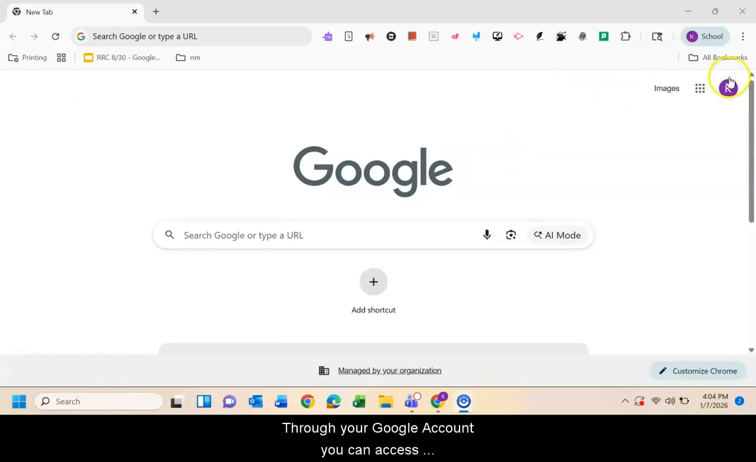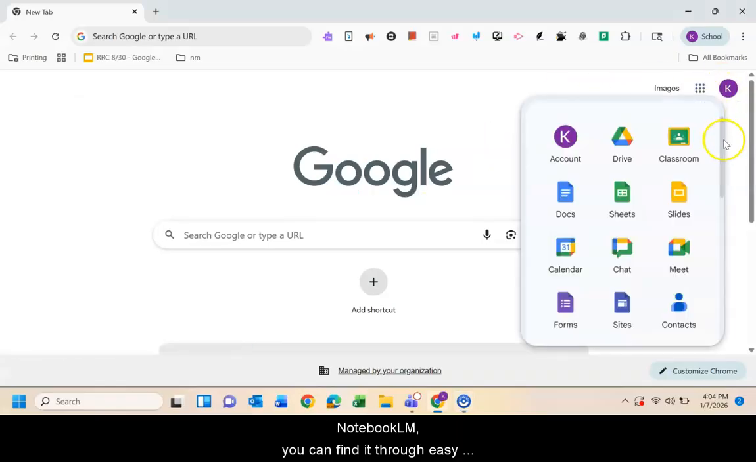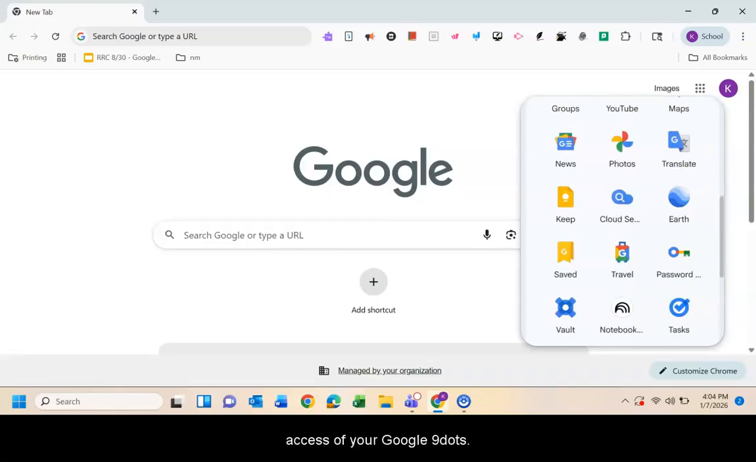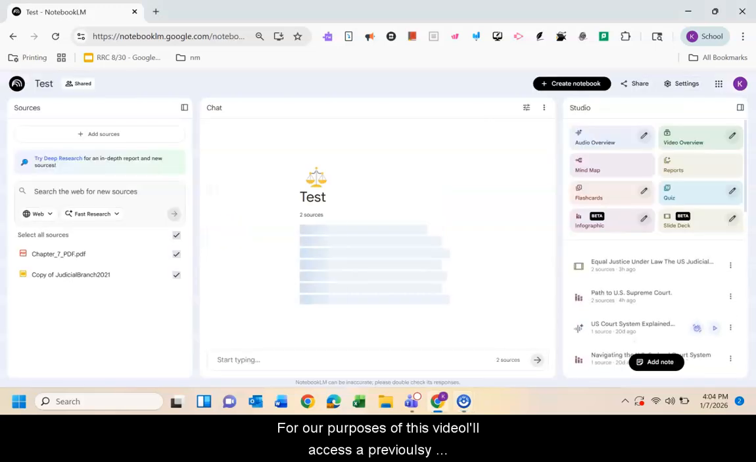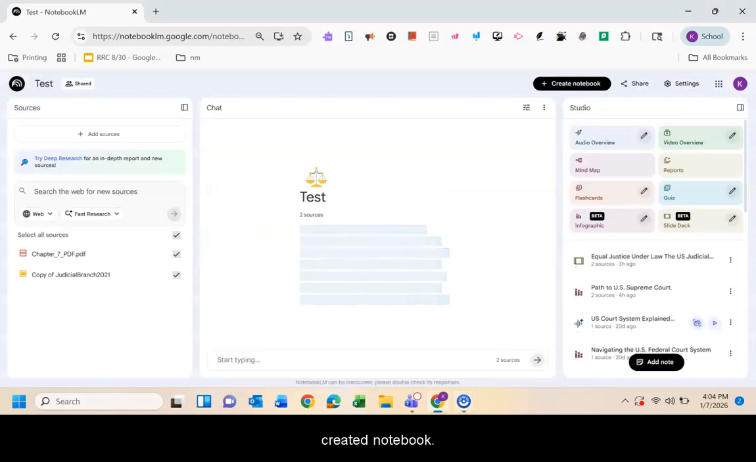Through your Google account, you can access NotebookLM. You can find it through easy access of your Google 9 Dots. Once in NotebookLM, you can either access a previously created notebook or create a new notebook. For our purposes of this video, I'll access a previously created notebook.